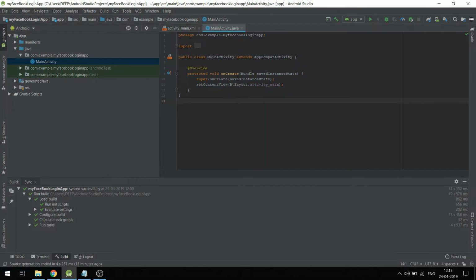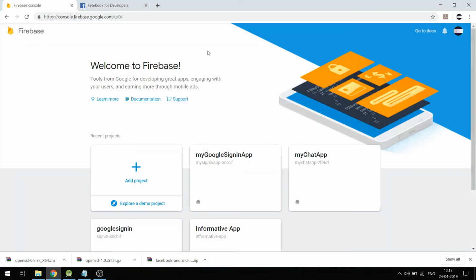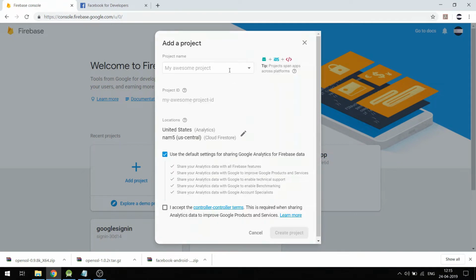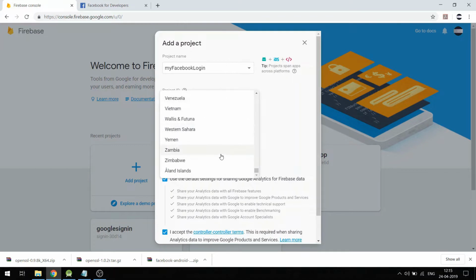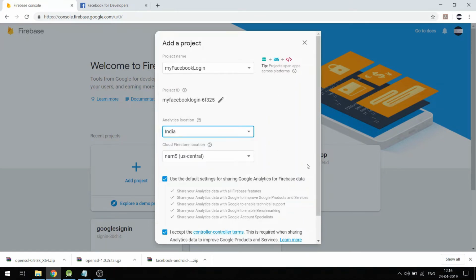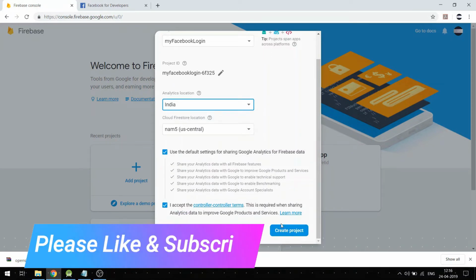We need to do some basic setup before we start. I'll be using Firebase Authentication, and that also has the Facebook login. So let's open the Firebase, and in here we'll add a new project. We'll give it a name of my Facebook login, and then we'll accept it, and we'll change the country to India because I live in India. Now you'll select whatever country you live in. Now India, everything else is fine. So we'll say create project.